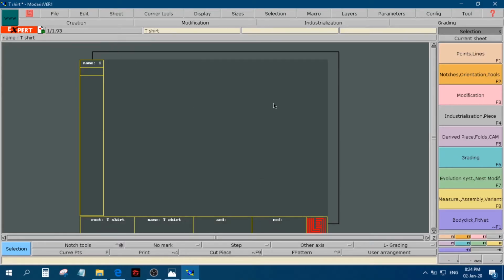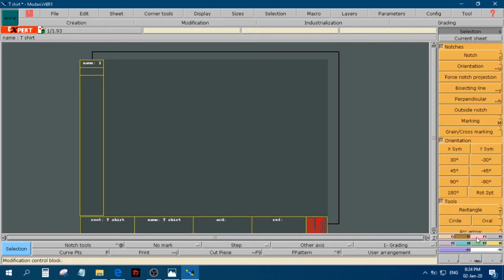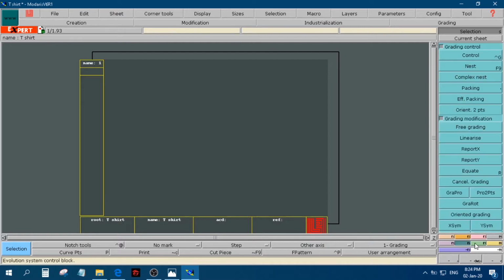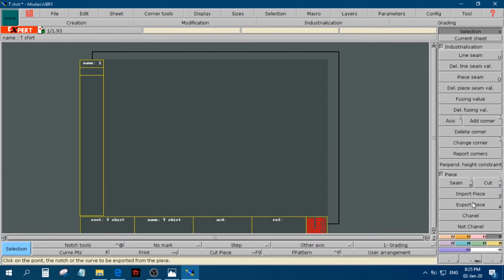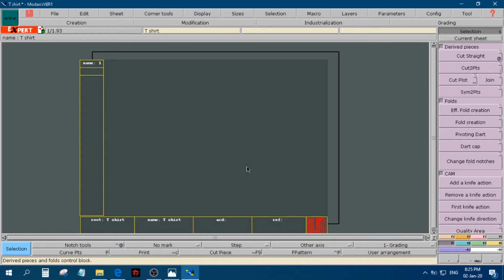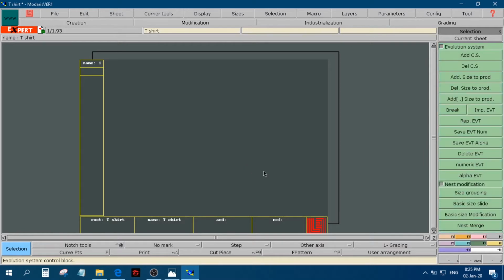We can see that there are some tabs on our right side from F1 to F8, each named differently. We can click on the buttons here manually with our mouse to go to the tab, or we can press F1, F2, F3, and so on to go to these tabs. Now we will first go to F7, or press F7, and click on import EPT and click on the sheet.